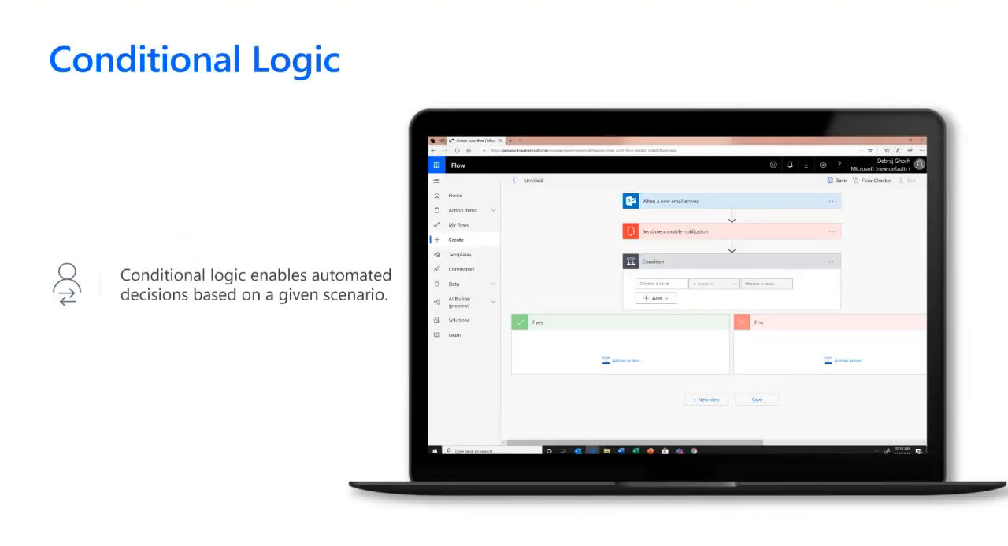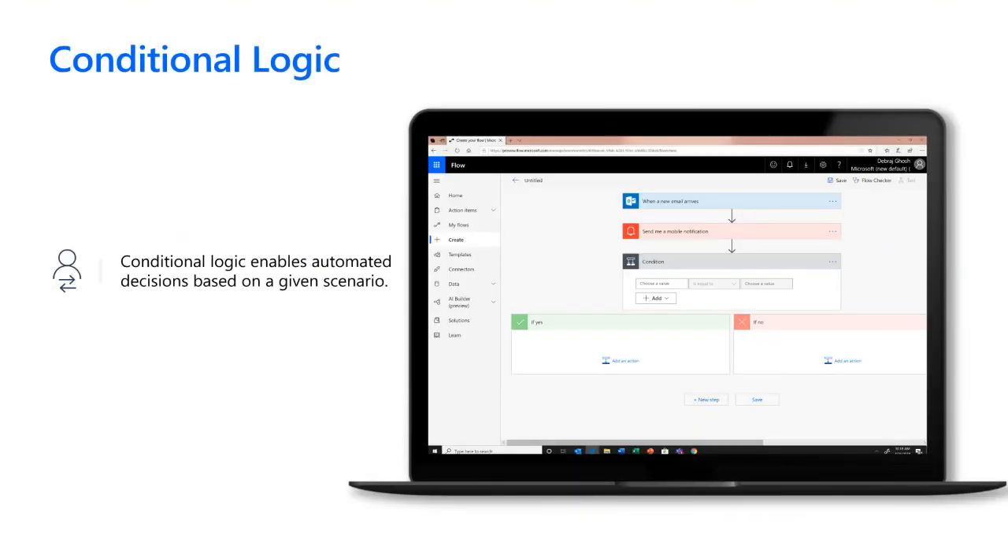And then there's the conditional logic. So your typical branching or looping scenarios you would expect out of a workflow tool. And you can see the condition on the screen. And so if that condition is met, you can branch your Power Automate to go and do a certain set of actions. If the condition is not met, you can go do a different set of actions.